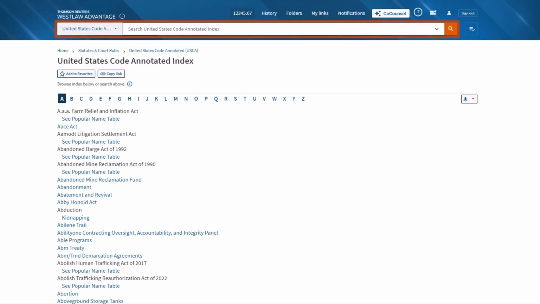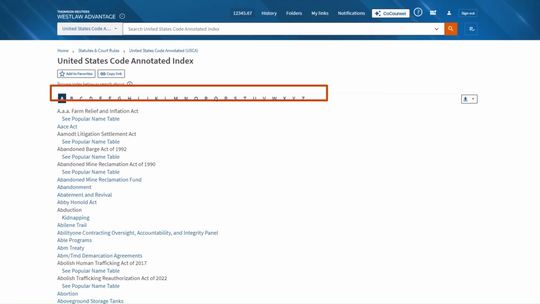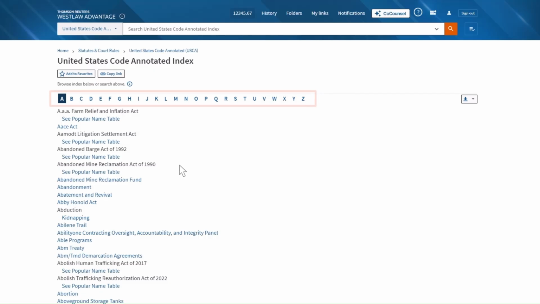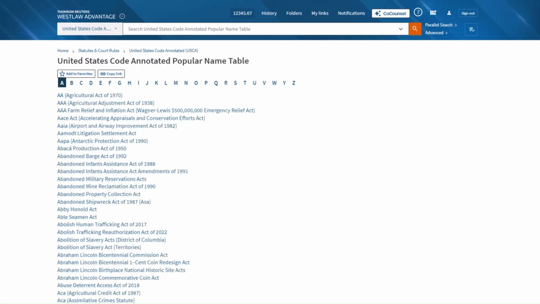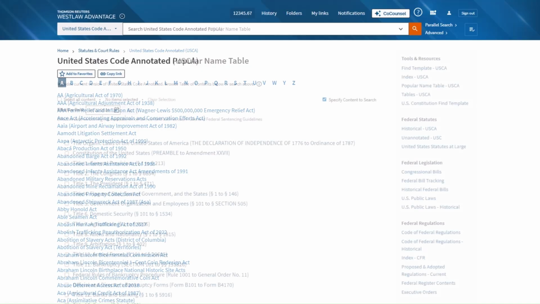Run a search using the box at the top or navigate alphabetically below. Once you've located the topic you're interested in, select the topic to be taken to the corresponding statutory sections. If you know a law's common name but not its official citation, the popular name table helps you find the statute. Use the search bar at the top or browse alphabetically. When you find the act, select the hyperlink to view the codified sections.